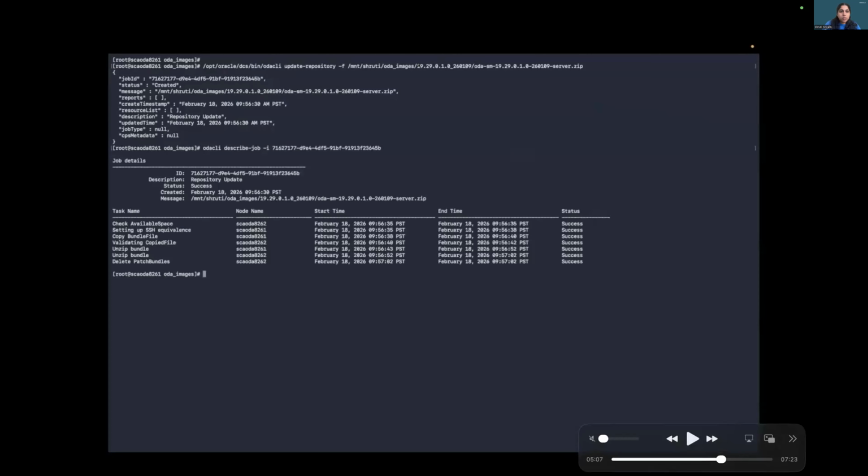So once you've done that, we start by running this command, which is the update repository command with the server zip. So I went ahead and ran that and then described the job of this ID, and it was all successful. It was able to successfully update the repository with the server.